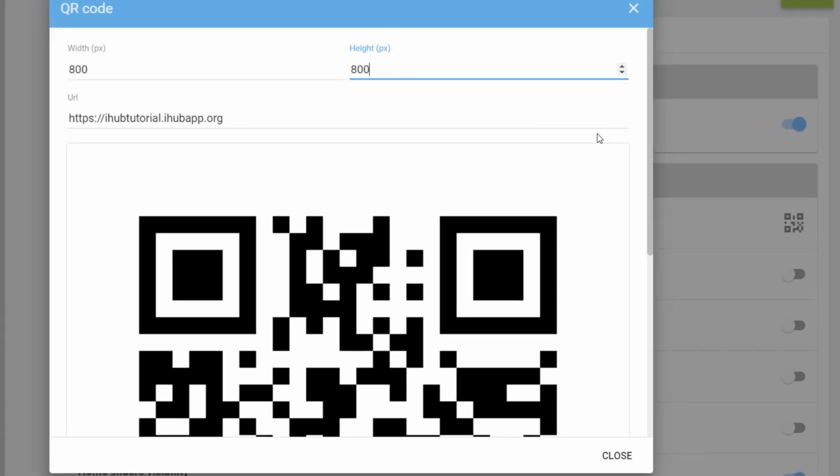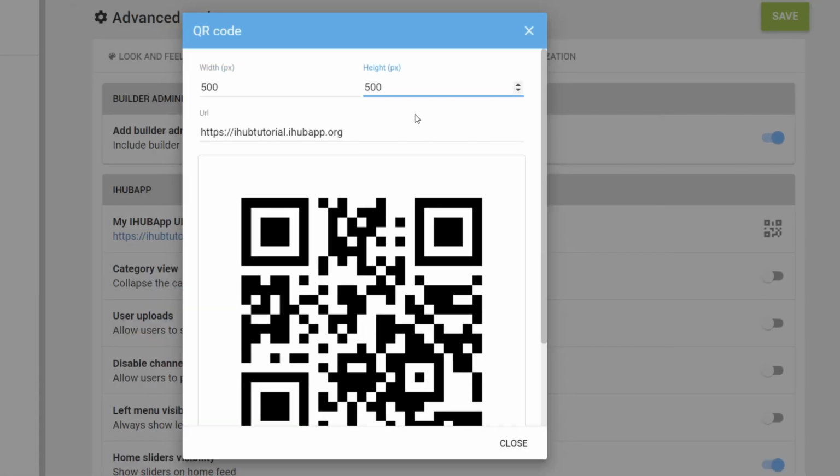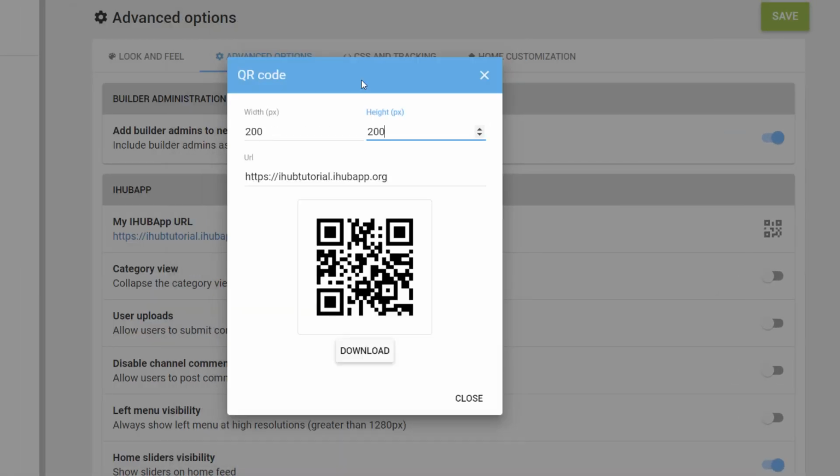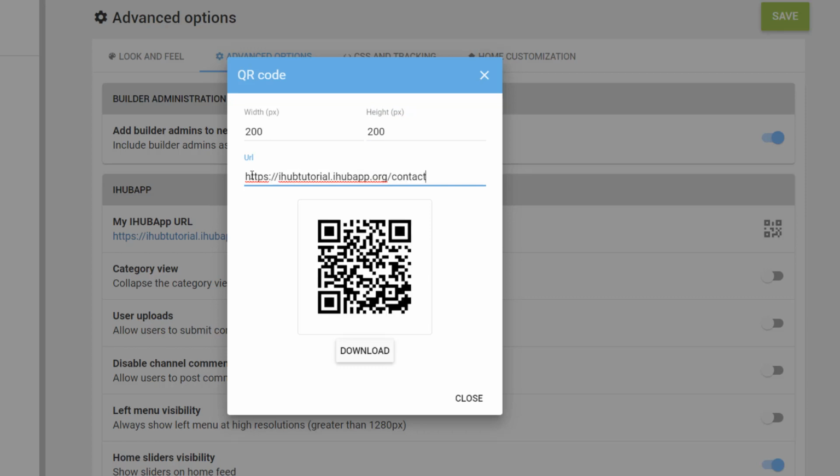You can change the width and height of the QR code that you download. You can create a QR code for any URL in your hub. For example, if I want to get a QR code for a specific event or page in my hub, I can copy the URL and place it here. The QR code below automatically updates with a brand new code.